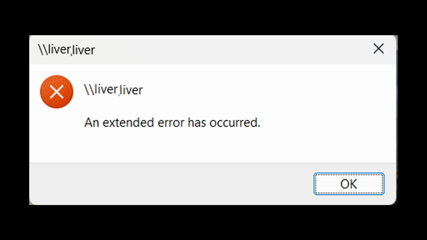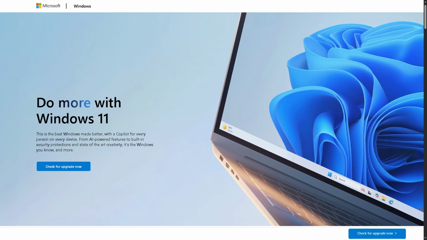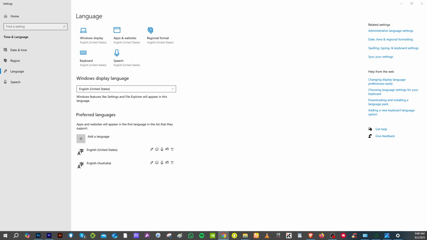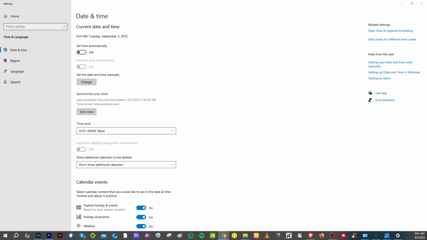So let's begin. First of all, make sure your region and language match. Since this is Windows 11 Home Single Language, you can only use the default display language, and if you have changed it to another added language pack, that can trigger this error. And of course, from here, you can set your country or region correctly, and ensure your regional format matches too.